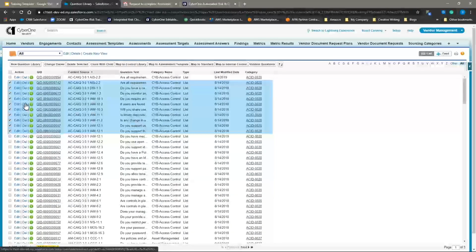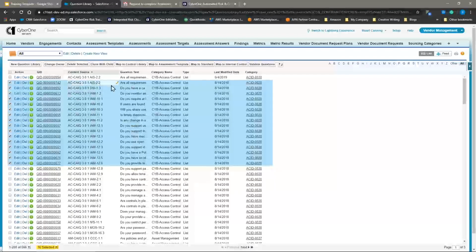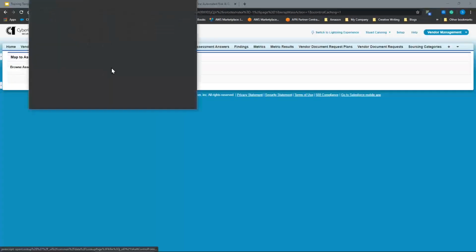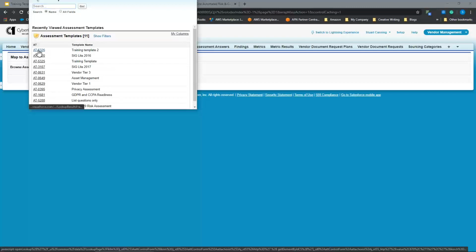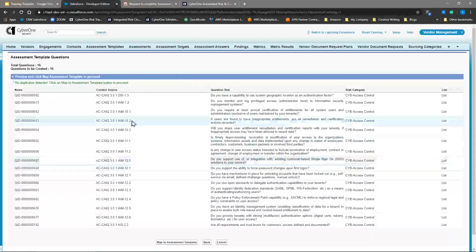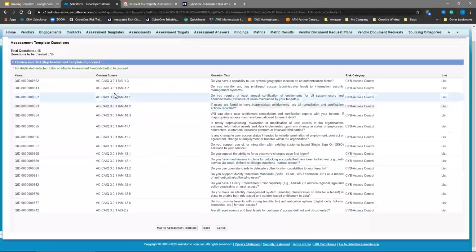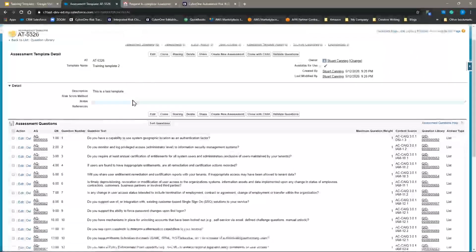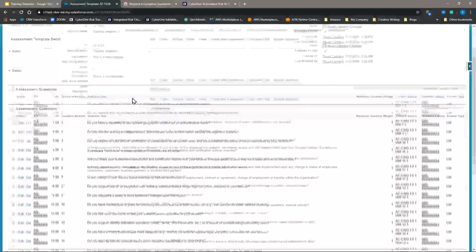And then once we've finished checking the questions that we want to add, we simply go to Map to Assessment Template. And we choose our template. And here we see the one that we just created. And the system gives us an opportunity to verify that we've added all the questions that we want to add and that there are no duplicates. And then we go to Map to Assessment Template. And as you can see, this brings us back into our template record now.